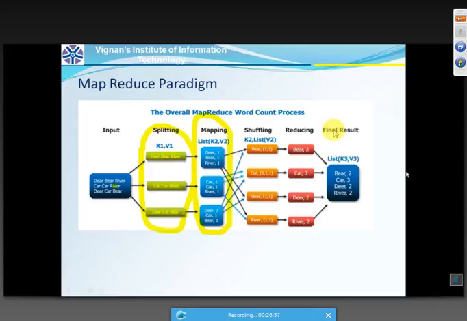Now the next job is my shuffling process. In the shuffling process, what am I doing here? We have K2 and list V2.